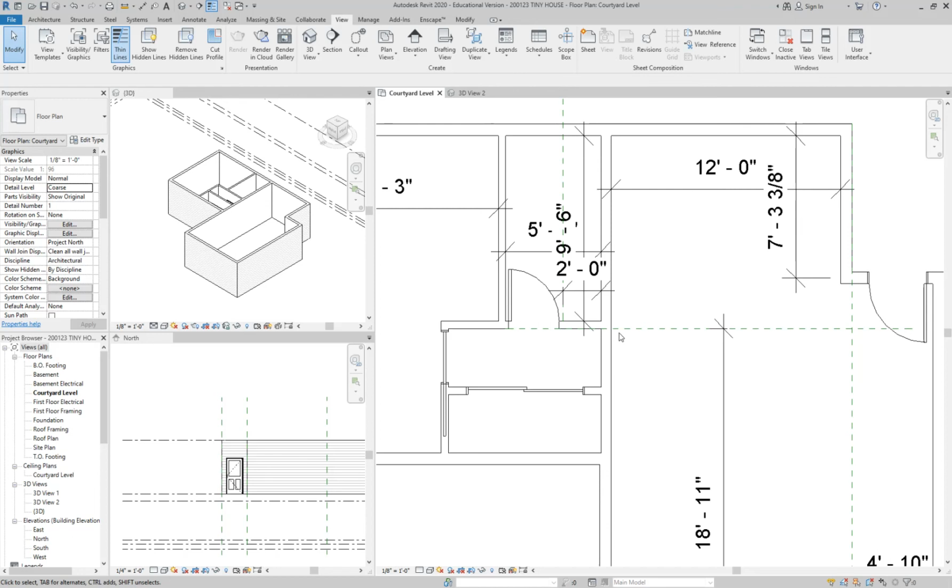Lindy? My camera is still showing on my floor plan view. Hit escape. Okay. That's all. Thank you.